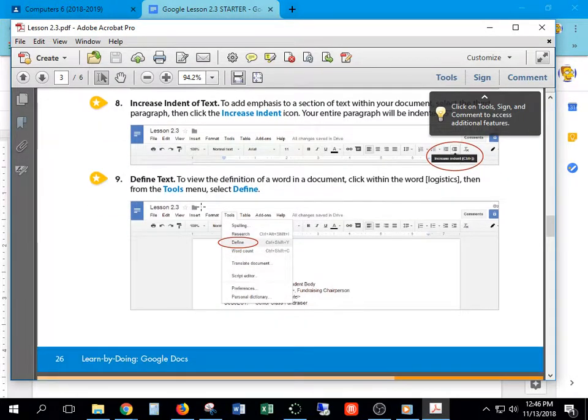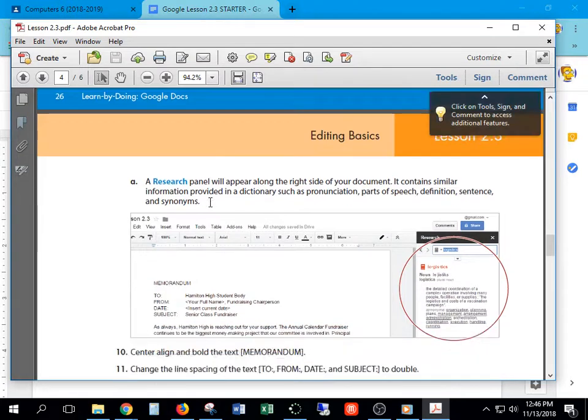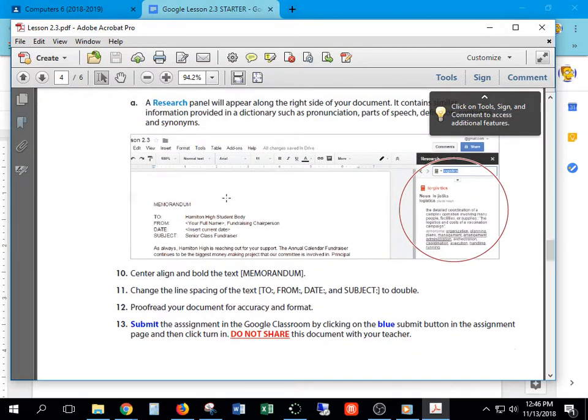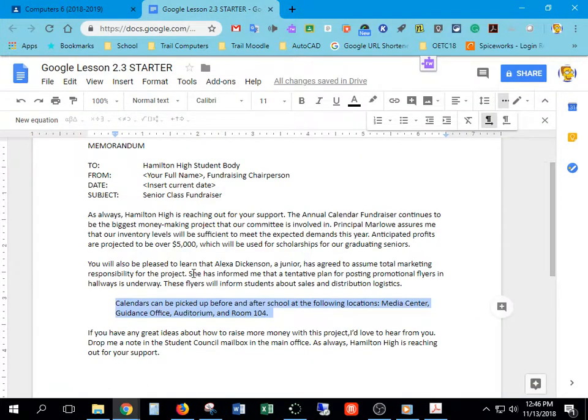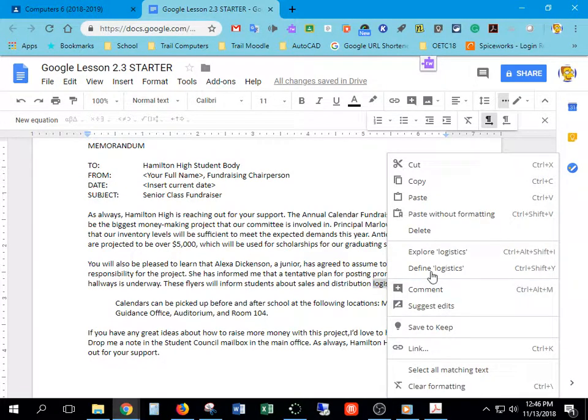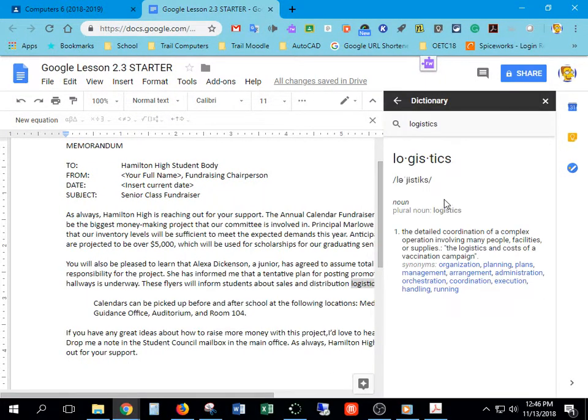Now we're going to define text. All right. In the same breath, we're going to also explore text as well. So we go back here. Define text, you can pick anything. They actually picked logistics, which is this one here. You can actually highlight it, then right click on it and go for a define, and it'll look it up for you. You can also actually do this straight through the regular website as well if you wanted to.